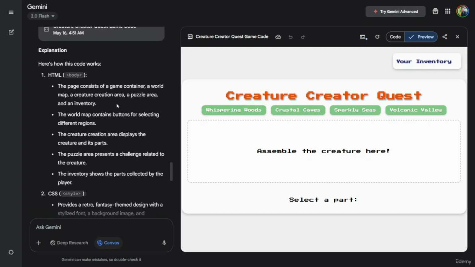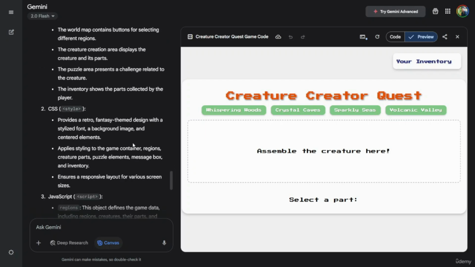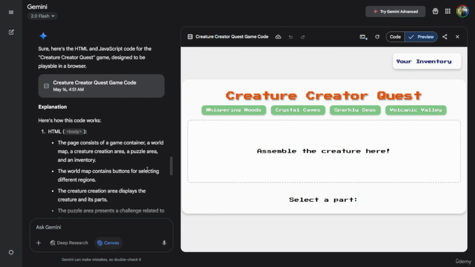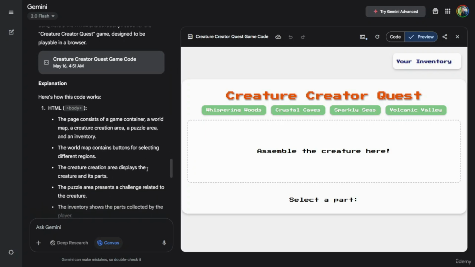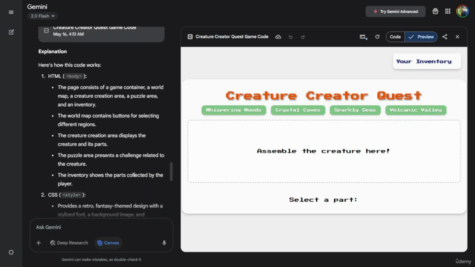Here's the code. The page consists of a world map, a creation area, and a puzzle area inventory. Okay, Whispering Woods. If I click assemble the creature here, okay, this is not very intuitive. Select a part. Apply styling. Ensures a responsive layout. The page contains a game container and a world map. The world map contains buttons for creature creation. The inventory shows the parts.